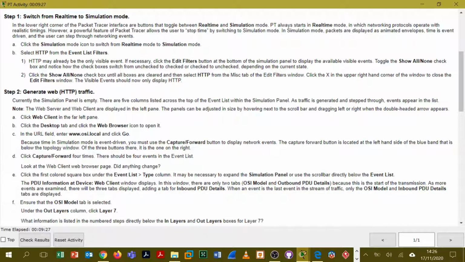The panels can be adjusted in size by hovering next to the scroll bar and dragging left or right when the double-headed arrow appears. So they want us to click on the web client in the far left pane, click the desktop tab, and click the web browser and open it. In the URL, enter www.osi.local and click go.